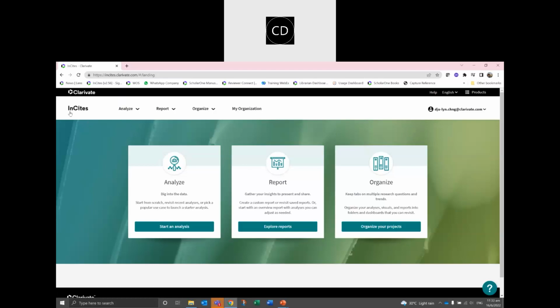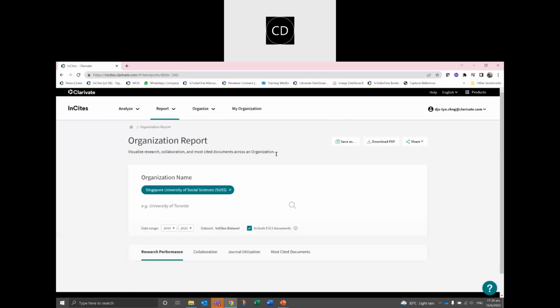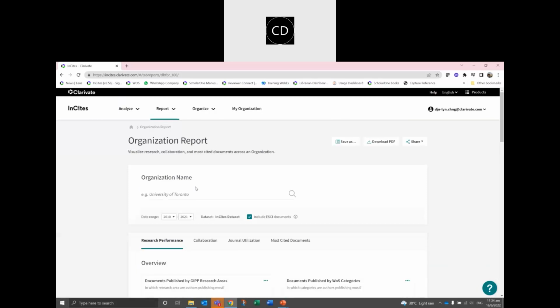So once you're on the InCites platform, this is the homepage that you would see. The first thing is to show you a quick report. For those who are new, if you want to just quickly see a quick organization report for each institution, we have these overview reports here that you can access. So just click on organization report, and you can just type in the institution that you want to see.